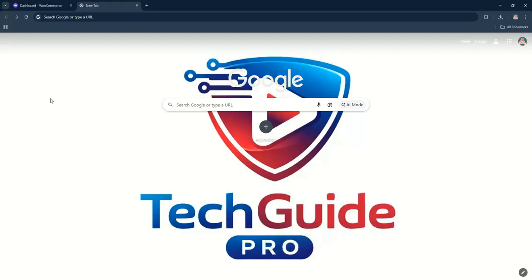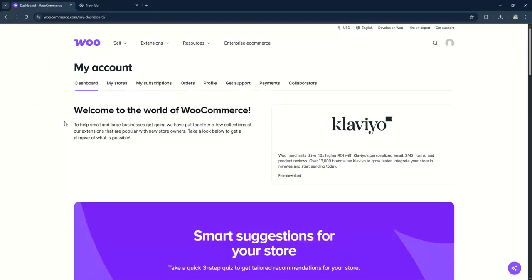First, open your WordPress dashboard. Go to the WooCommerce menu on the left-hand side and click on Marketing, then select Coupons. Here, you'll see a button labeled Add Coupon. Click on it to start creating your new coupon.